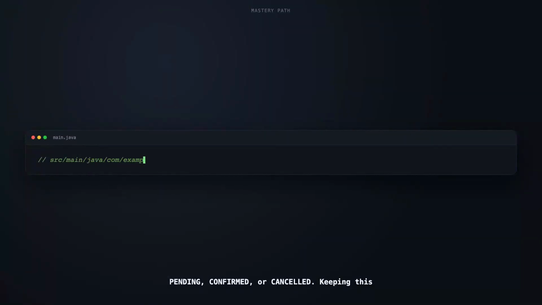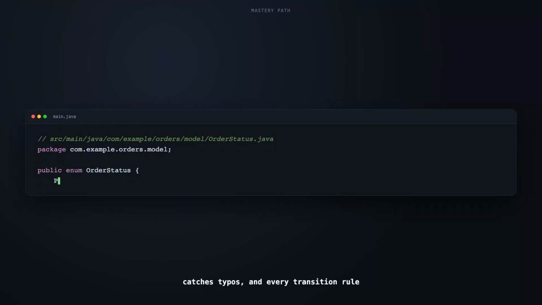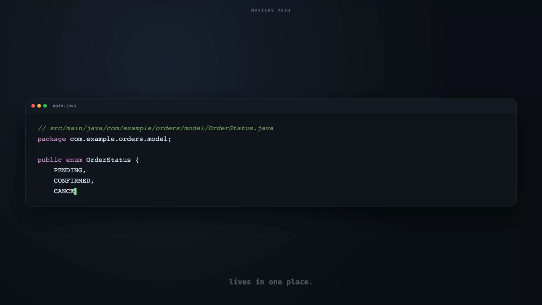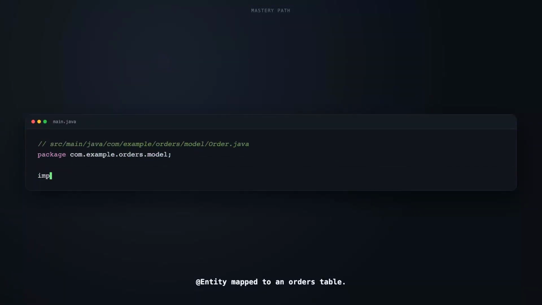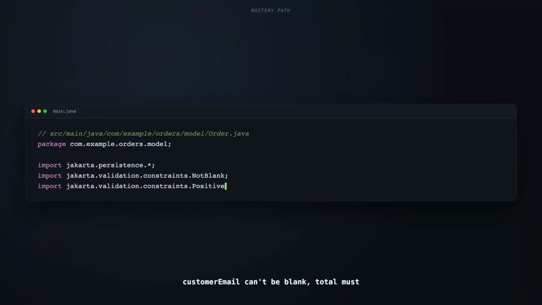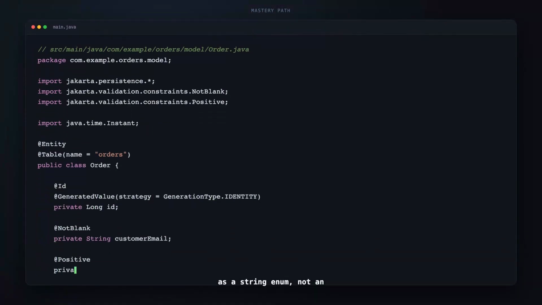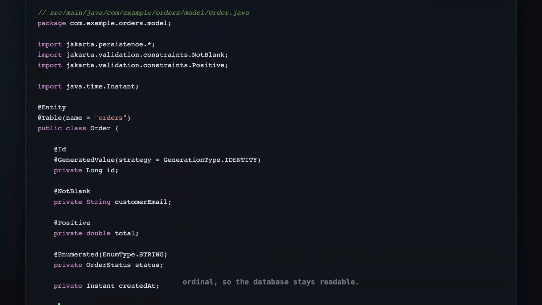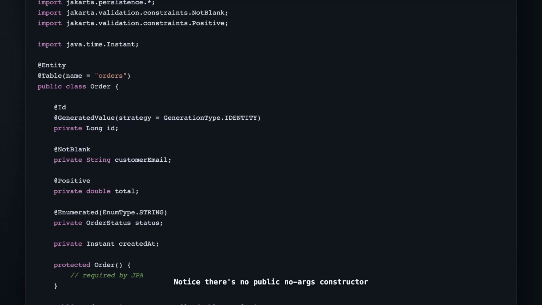Status starts simple, an order is pending, confirmed, or cancelled. Keeping this as a plain enum instead of a raw string means the compiler catches typos, and every transition rule lives in one place. The order entity is a JPA entity mapped to an orders table. Customer email can't be blank, total must be positive, and status is stored as a string enum, not an ordinal, so the database stays readable.